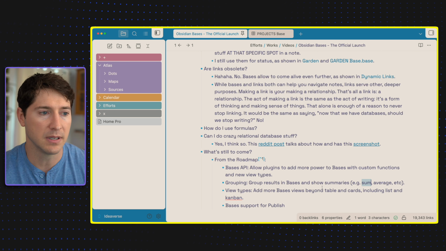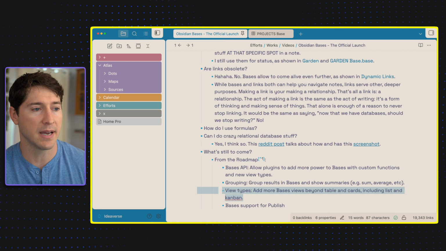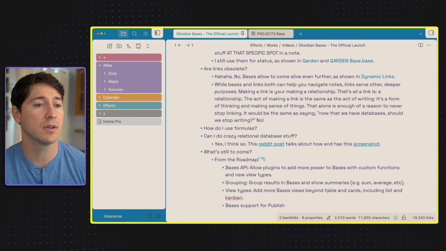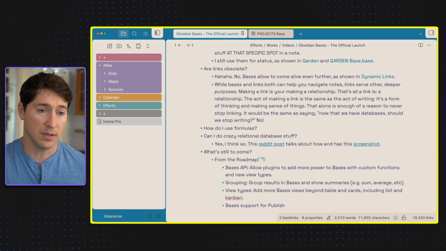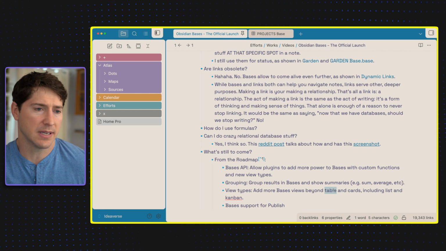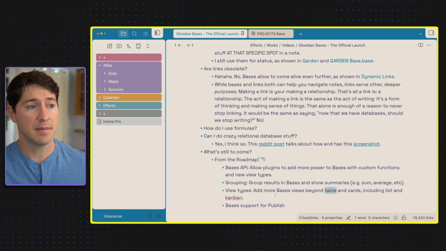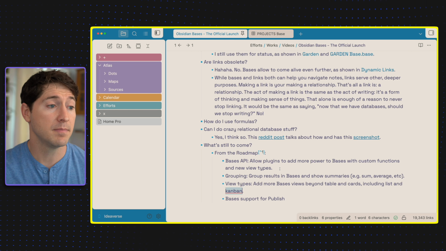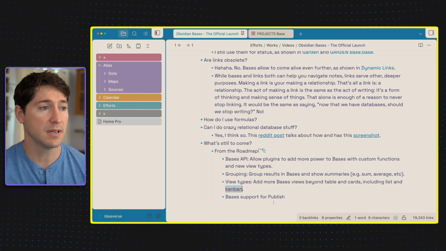And I'm sure there are a million different use cases. View types. Add more bases beyond table and cards. So list, which to me sounds like a table basically, but Kanban is another one. And then bases support for Obsidian Publish if you use that.